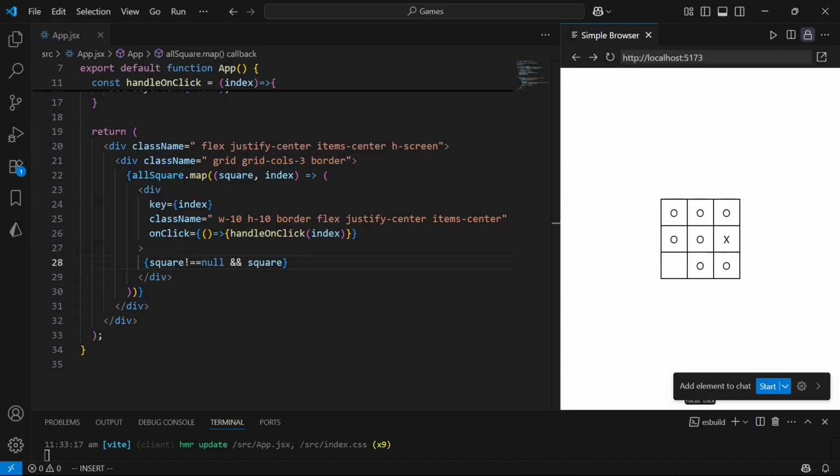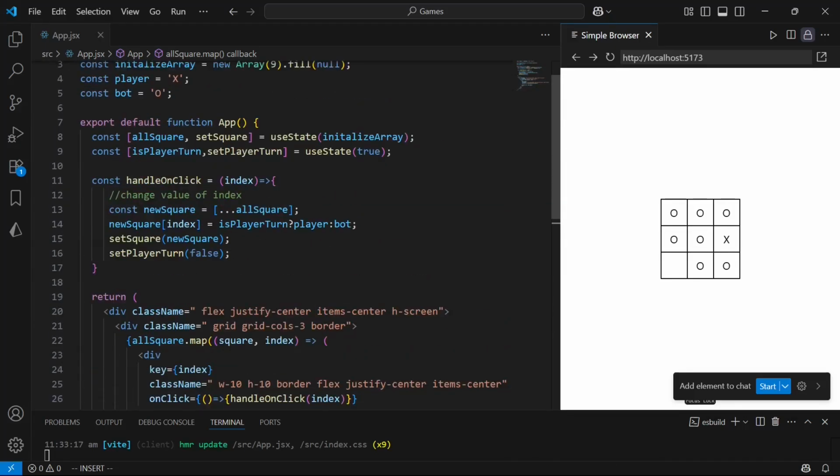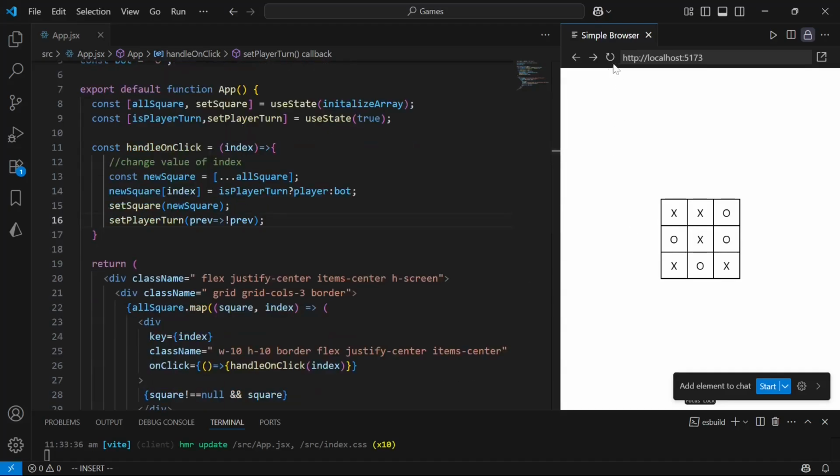Now there is OO. So what have we done wrong here? We have to change it with the previous value, like we have to toggle it. Now let's save this, refresh this, XO, XO. Okay, so I hope that is fine.